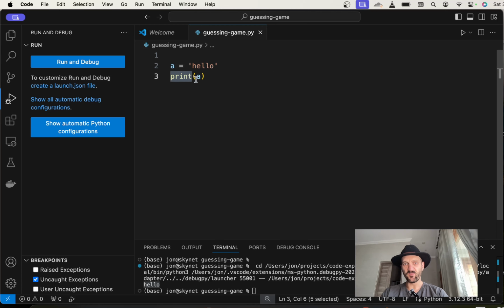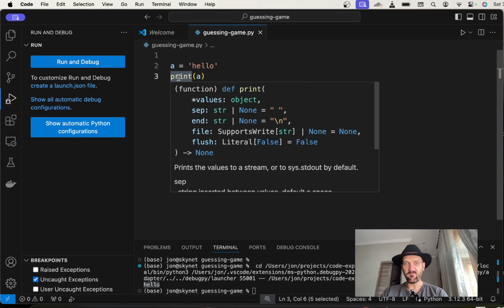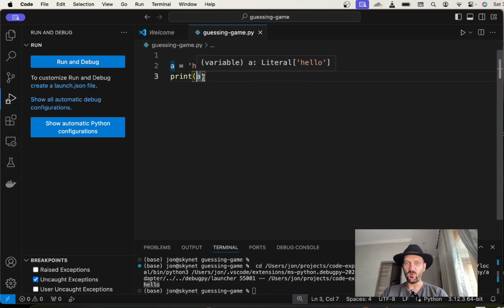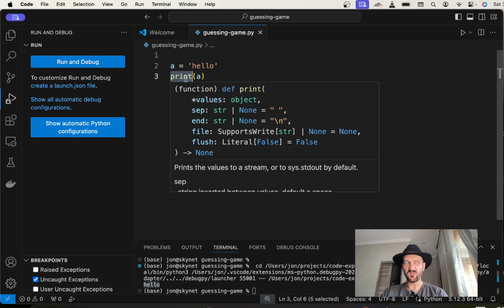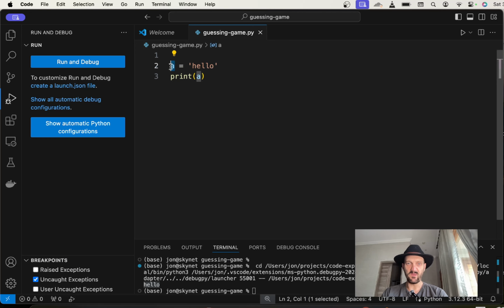This is called a function. This is the name of the function, and this is what you're going to give to the function when you call the function. So this function prints out a bit of text or a variable. It basically prints out anything you give it. And in this case, we've given it the variable A, and the contents of the variable A is hello. So it's going to print hello, and that's exactly what we saw down here. It printed hello. So this is variables in Python.